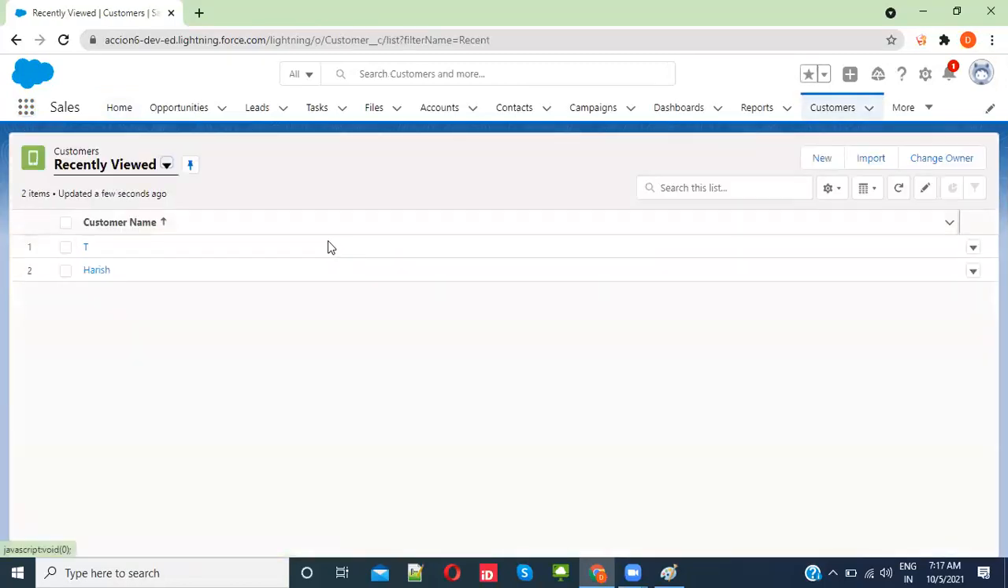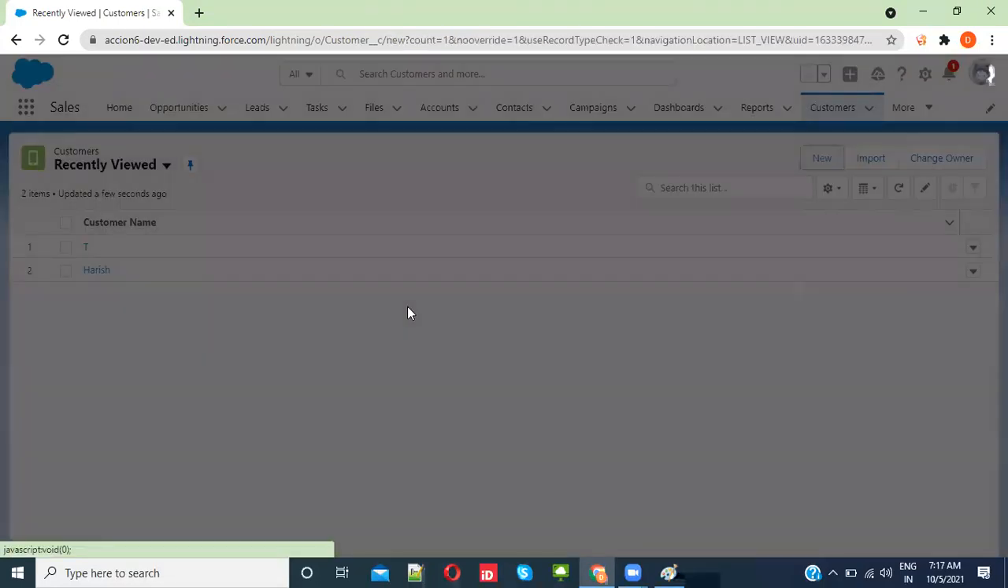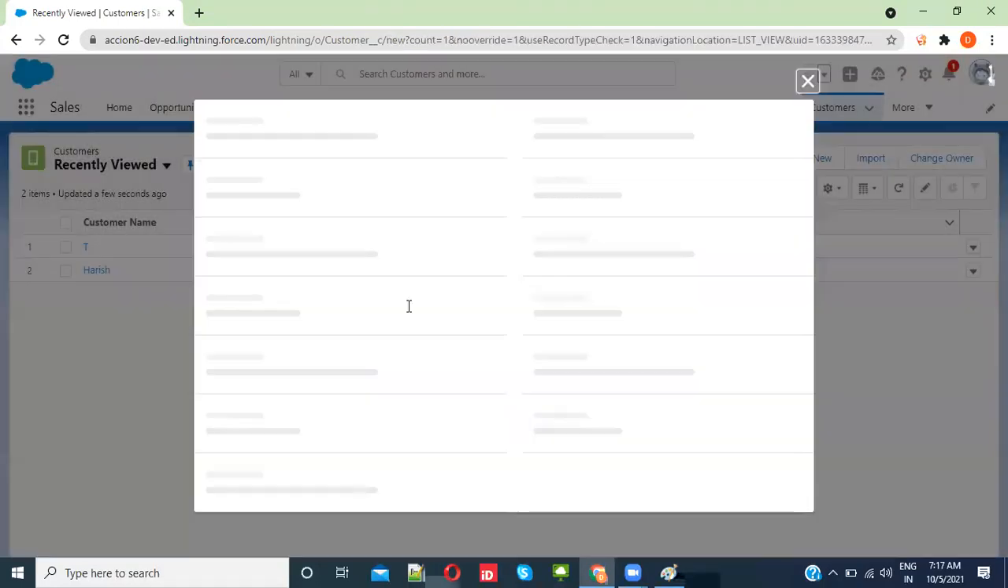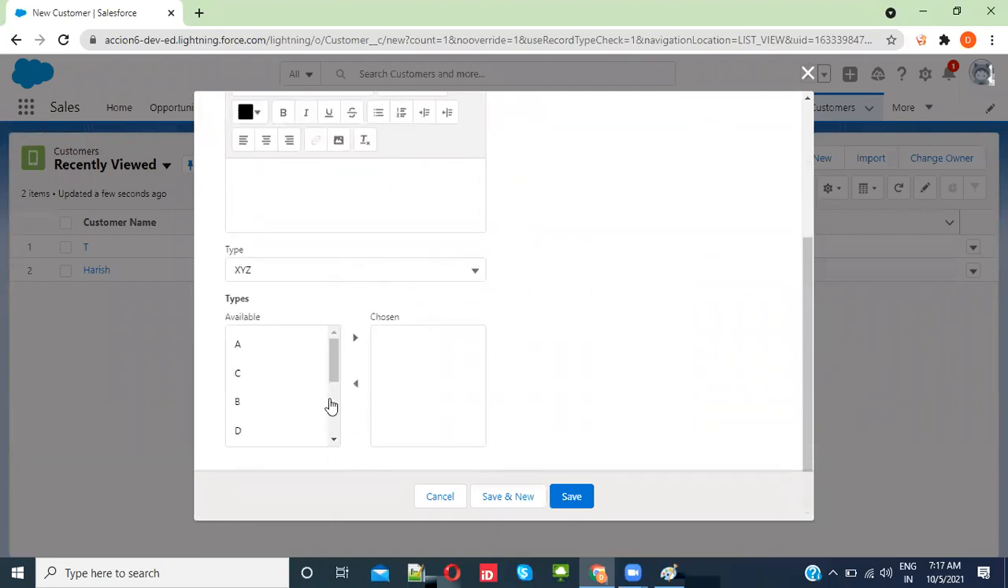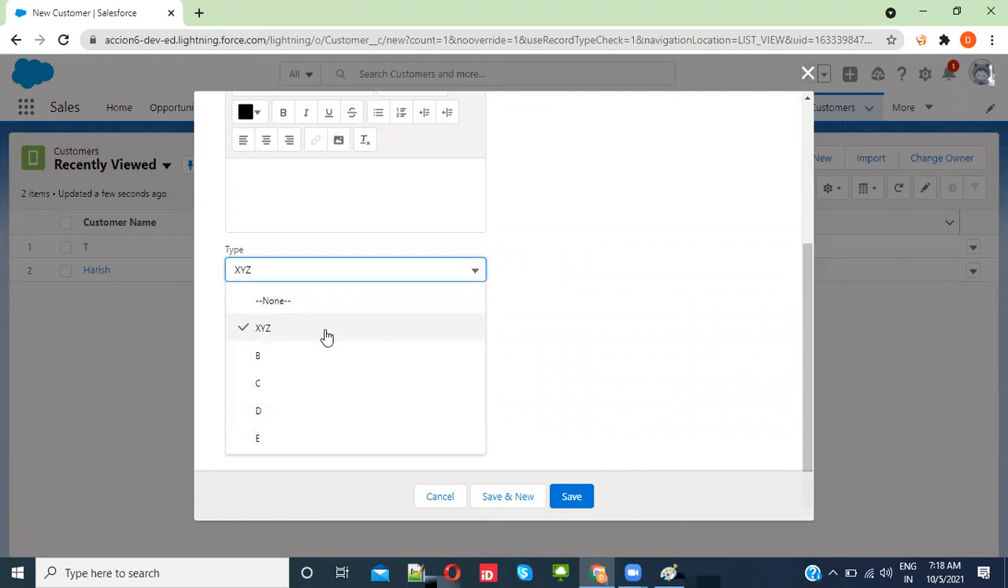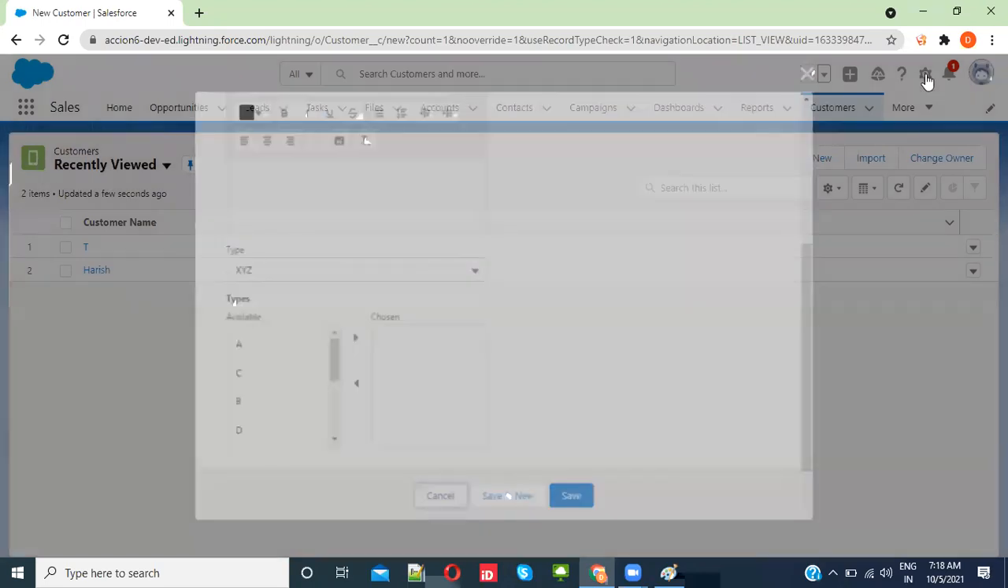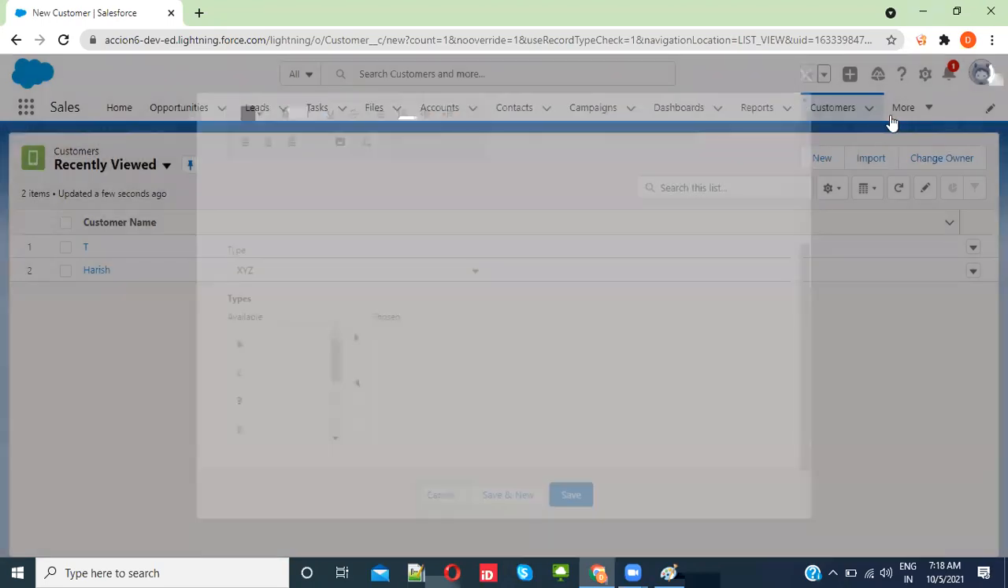Okay. So here, if you try to create a new record, say this. What is the type of field we have deactivated? F is deactivated, so this value will not be displayed here. So what is the difference between deleting the value or deactivating the value?